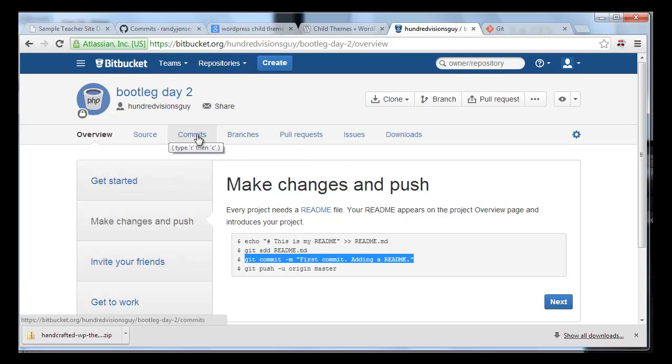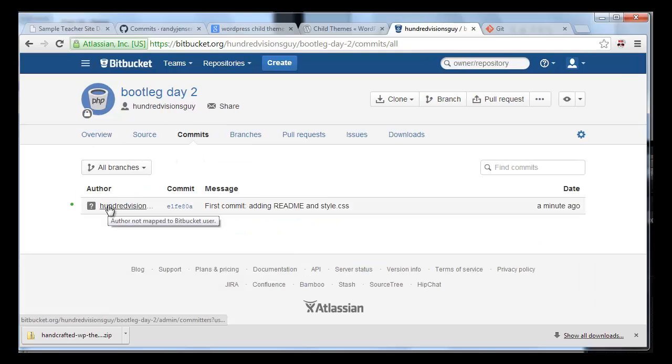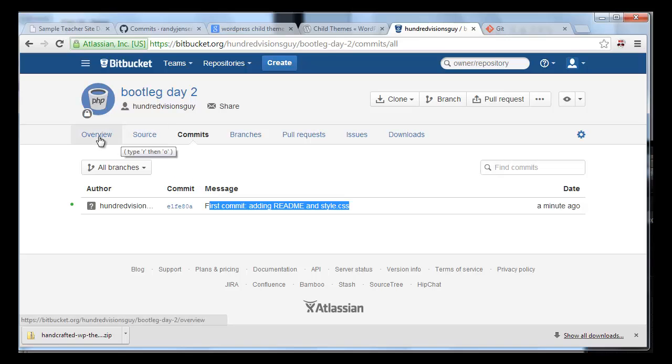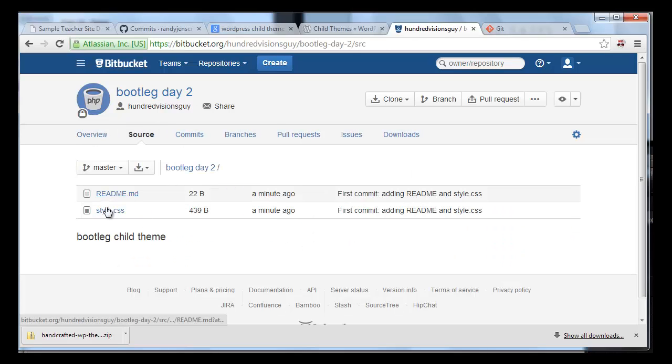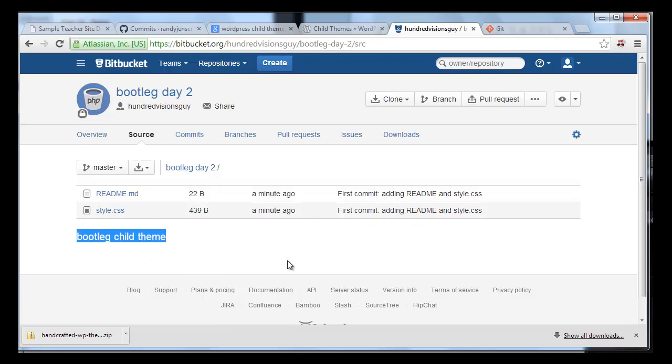So let's take a look at commits. When I click on commit, there's me, the author, there's my first commit, and if I go to overview, I can see my activity. I pushed one commit here. I can click on source. Guess what? There's the README, there's the style. This is what I put on the README file. So I can put more information about my project into the README, and you do want to do that. But for now, I just wanted to show you how you get this.